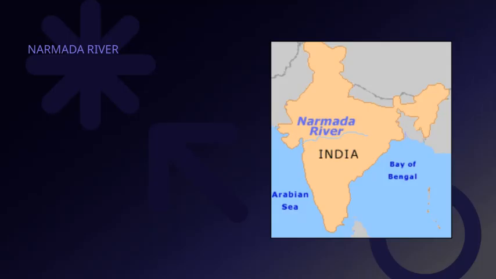Let's take a closer look at the Narmada River. This river is one of the major rivers in India, flowing through the states of Madhya Pradesh, Maharashtra, and Gujarat. It's quite significant because it not only supports agriculture and local communities, but also has been the focus of major development projects like the Narmada Dam.